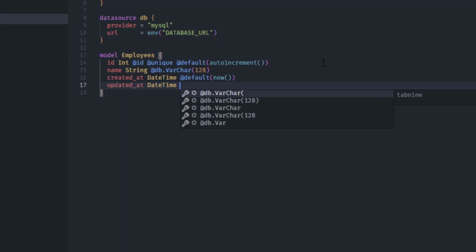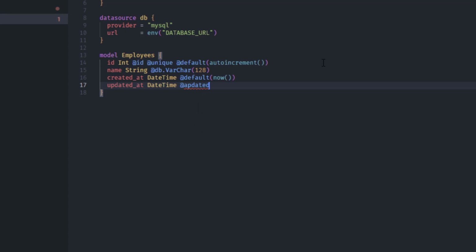DateTime as well, and I will use the @updatedAt directive. Sorry, typo. updatedAt, and this is for employees. And now we are going to create working positions, and after that we'll create connections.